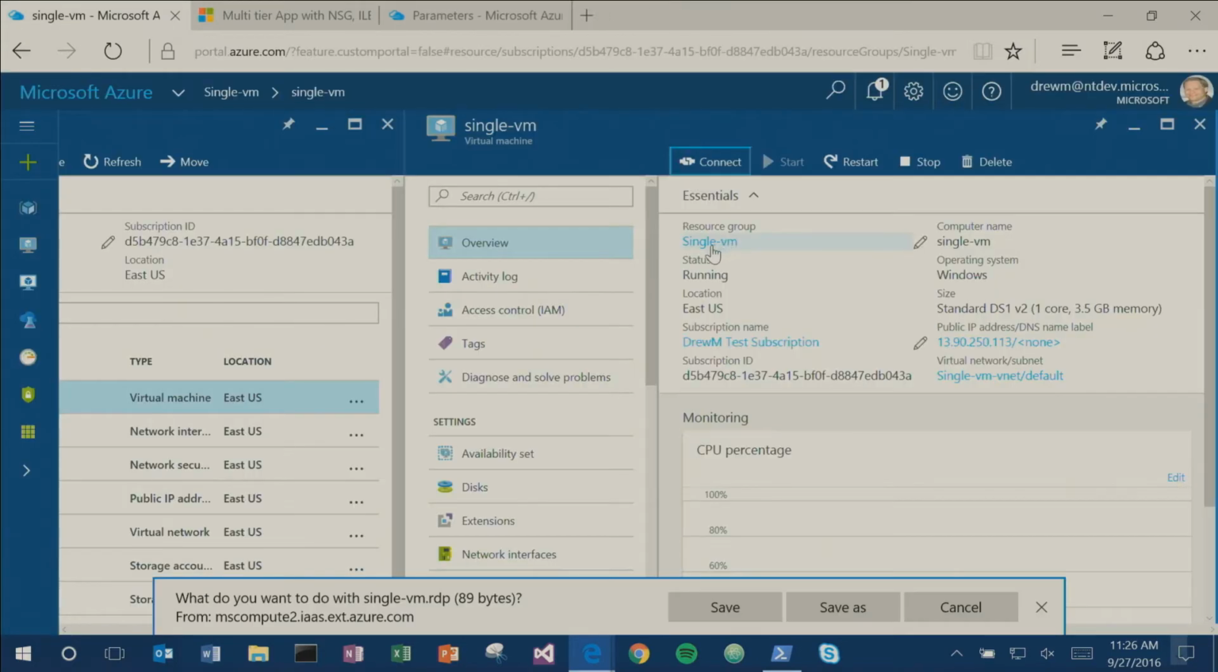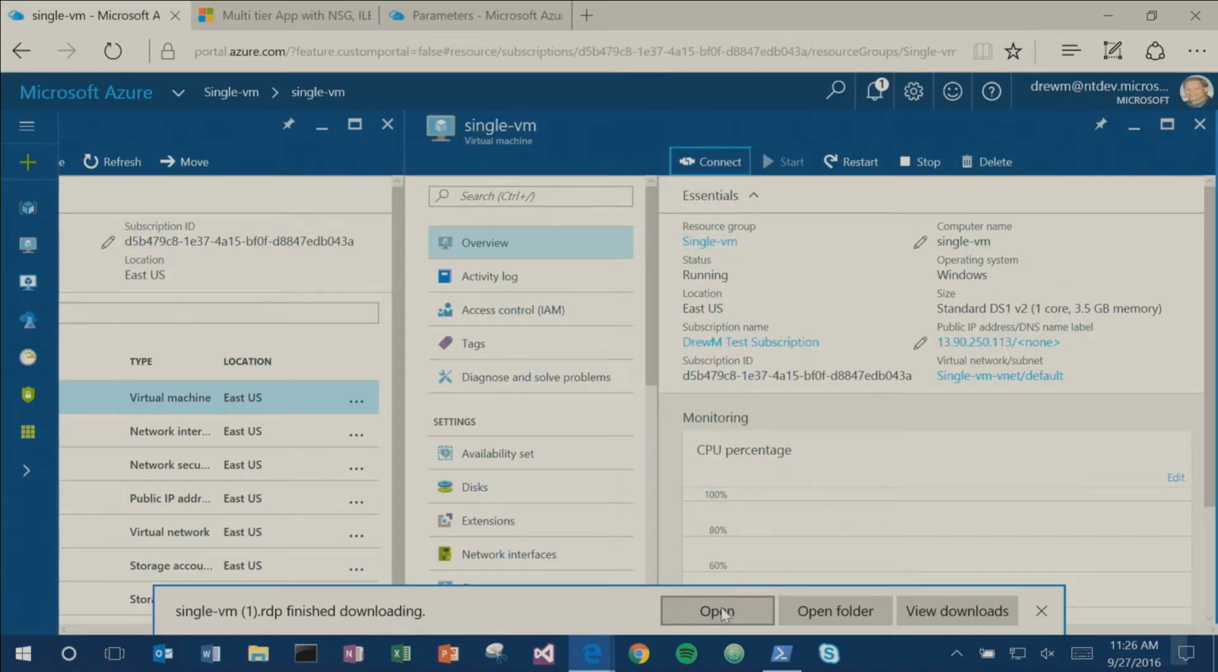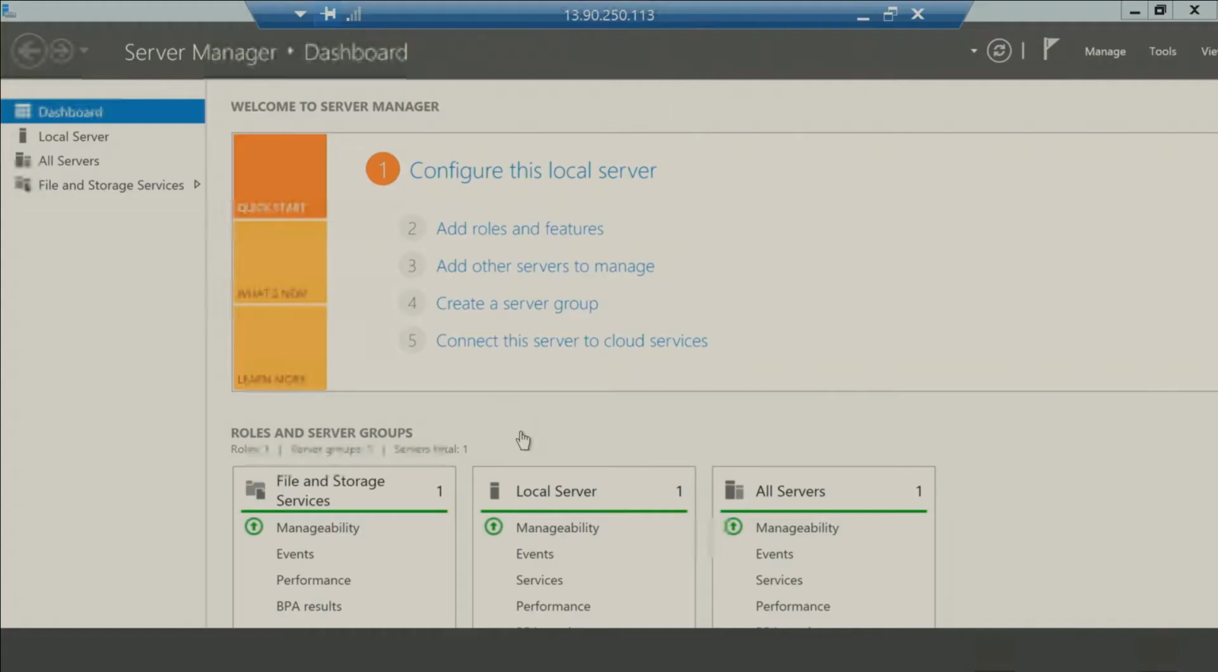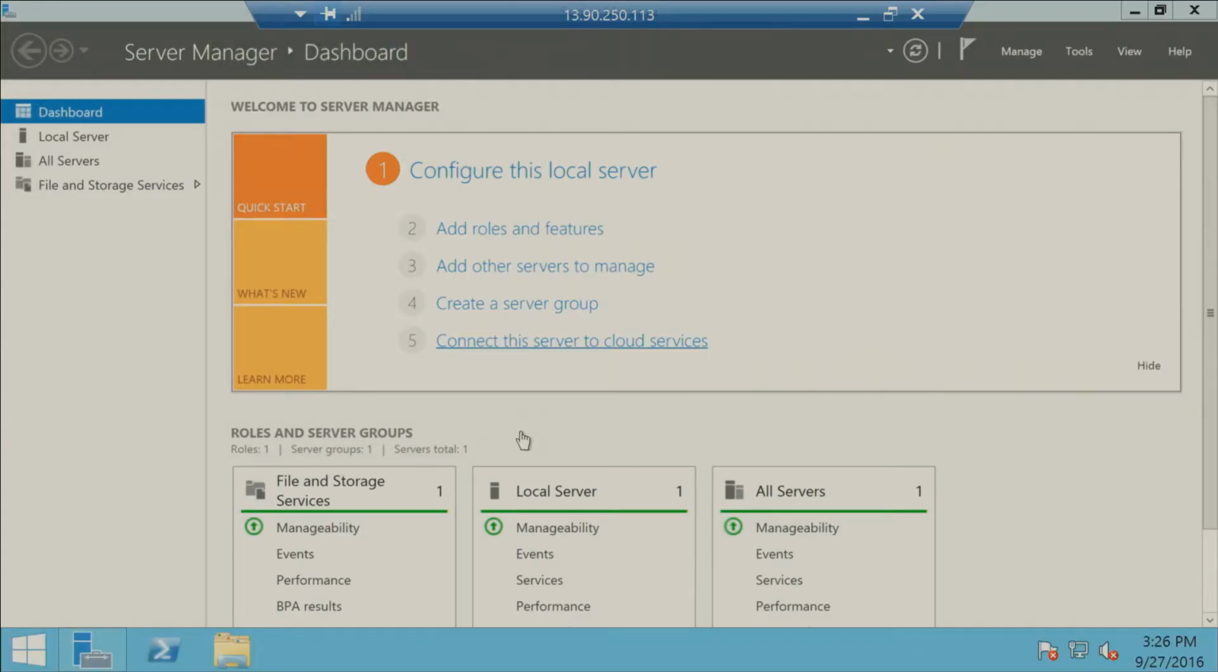You can click on the connect button. We'll give you an RDP download for this, and you can easily connect into this machine just as you would any other virtual machine. And so when you see this logged in, it's just a standard Windows Server 2012 R2 machine that you can connect into, configure, and do as you want.